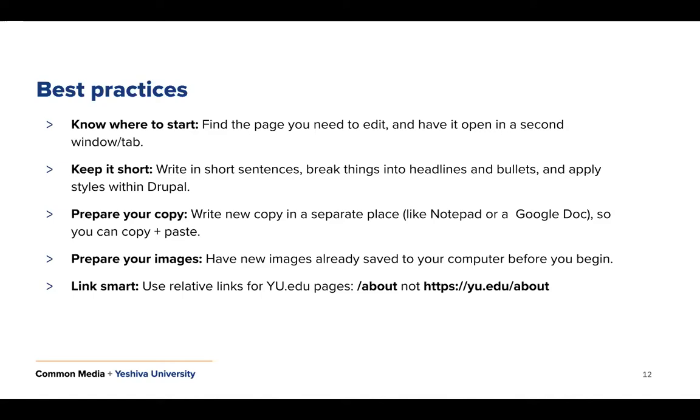Similarly, you're going to want to have your images prepared. So save any new images that you're going to want to upload to the site into a folder or onto your desktop directly. That way you don't have to go hunting around the internet to find the images that you're going to upload to the site, and they're ready to go once you log in.